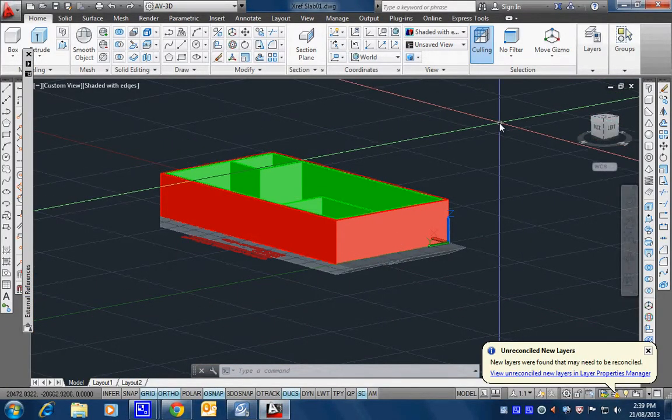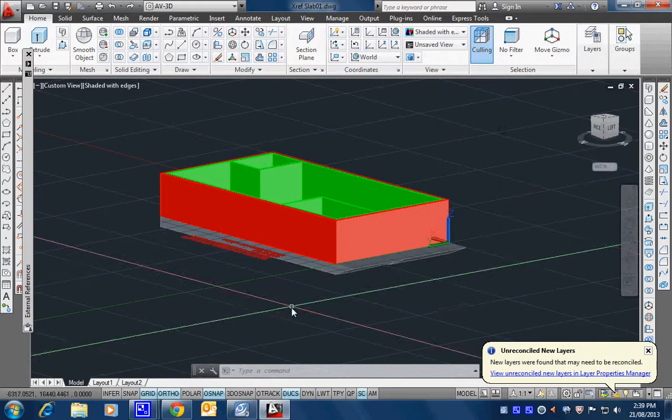Okay, we're going to show you how you could, this thing here at the moment is actually an XREF, which means it's basically two separate drawings. So if I was to send this drawing to someone, I would have to send two drawings. You have to remember to do that. You either do that manually or you can do it through a program called eTransmit.